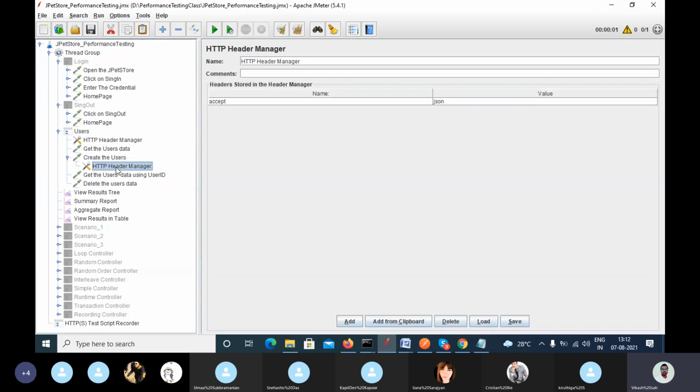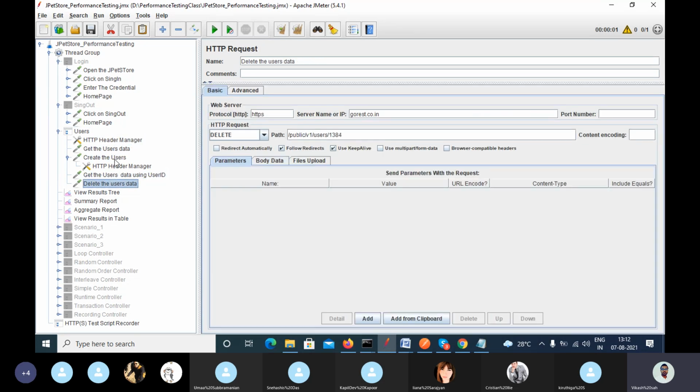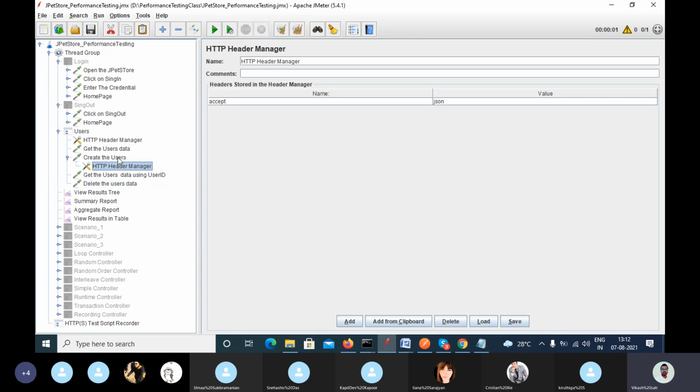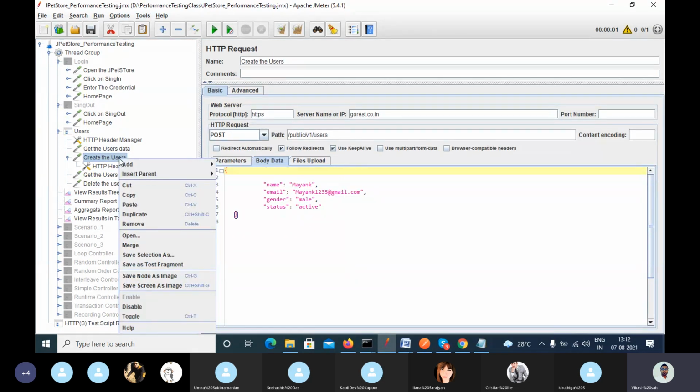Simple concept, we don't go to a much more complex level. If I add a header at the parent level, it will be applicable for all the children. And if you want to add it individually, then you can add it inside the particular request. Clear?